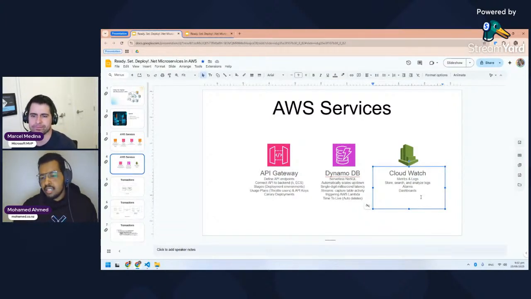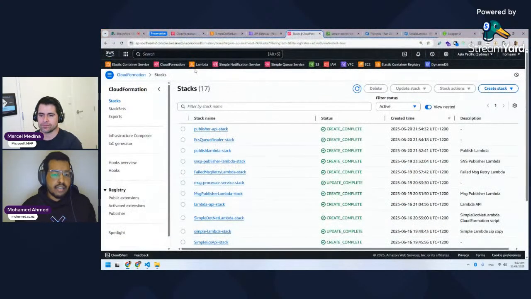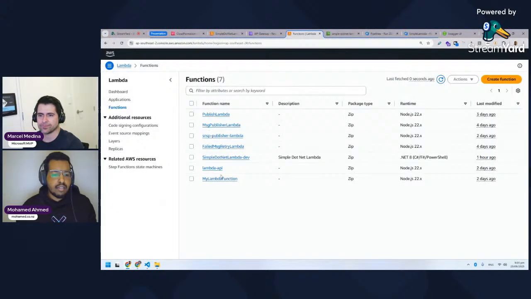yeah, you could have alarms in CloudWatch. You could say, oh yeah, if I get some messages in the failed queue, trigger that alarm and let me know. You could have your own dashboards as well, and you could search and analyze the logs, and you have metrics as well. I didn't touch on metrics, but let's have a look at them.